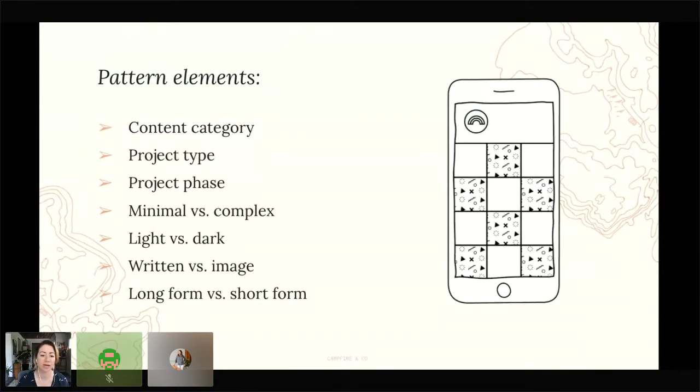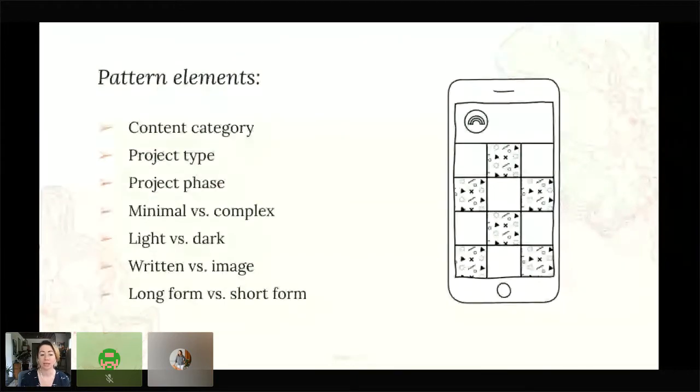A few examples of content elements that you could use to create a pattern would be, specifically for type, you could rotate a category of your content. You could rotate potentially a type of project or a type of offering. You could rotate a project phase, whether that's a kickoff phase, a process, or a completed project. When thinking about photography or graphics, you could potentially rotate minimal versus complex compositions. You could also rotate bright white photography with more dark saturated photography. Finally, you can also think about rotating the type of content or the source, so potentially written versus imagery, or long form versus short form.